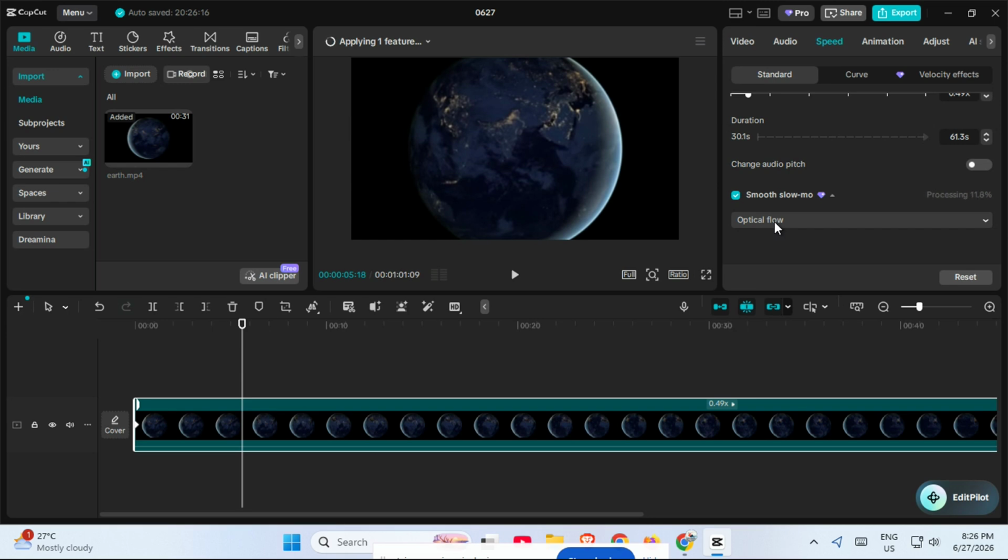is usually worth it. Optical Flow is especially useful when your original footage has fast movement, camera motion, or subjects crossing the frame quickly. Without it, slow motion can sometimes look choppy or uneven. With it enabled, the motion blends much more naturally and gives your video a cleaner, more polished finish.